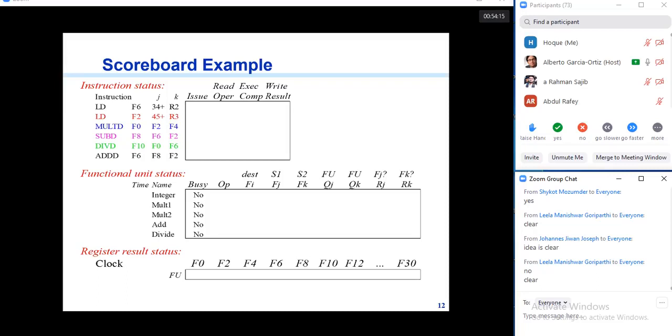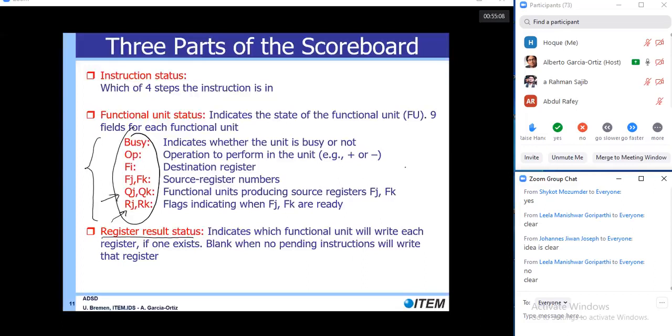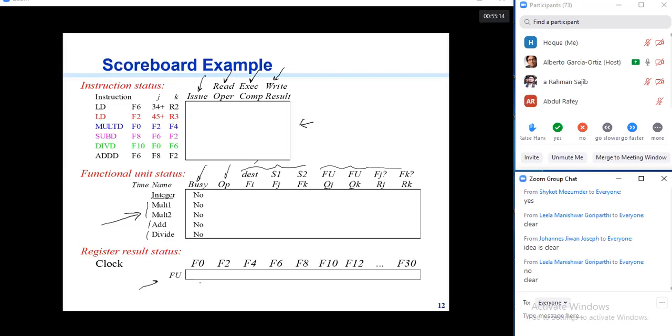Okay. For doing this, we are going to use first this table where we record at which point of time we are issuing the operation, reading the operands, executing the operation, or writing the result. Remember, these are the four steps in our algorithm. We will have another table where we are going to record the status of all the units that we have. We have one integer unit, two multipliers, one adder, and one divider. And for every unit, we have to remember if it is busy, which is the operation that it is doing, the destination and the source registers, then if the data is coming from one unit, and so on and so forth. This is exactly what we have described here. And in addition to that, we have another table where we say if there is one register whose information is coming from one unit.